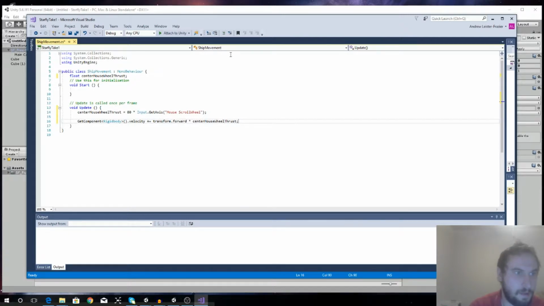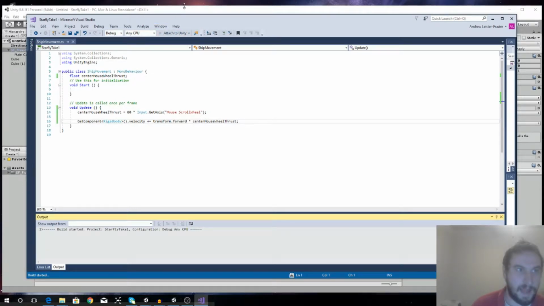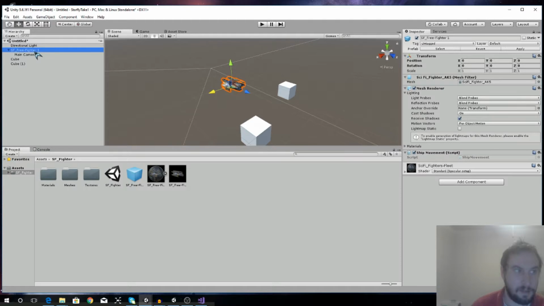And that looks pretty good. I mean, this is pretty simple for what we're doing, but I think this should work. So as long as I attach a rigid body to my ship game object, I got to remember to do that. So I'm doing that right now.